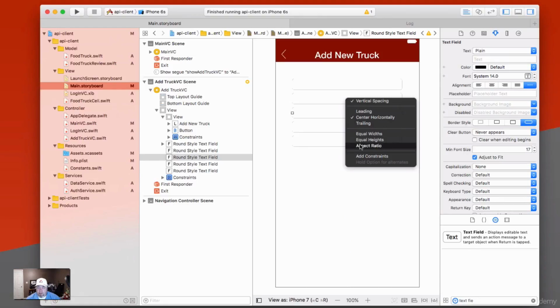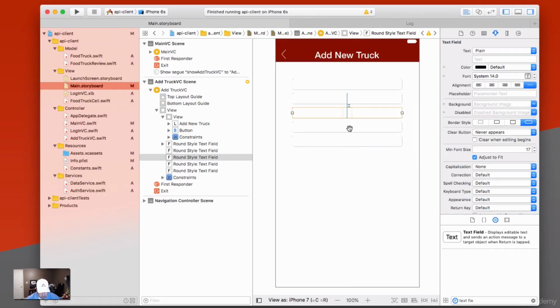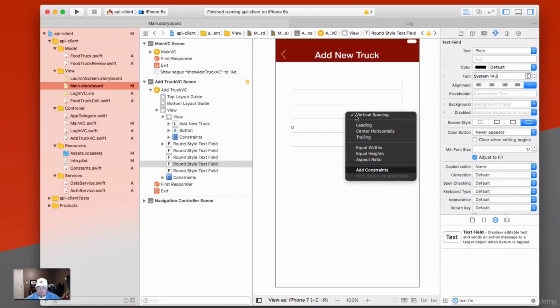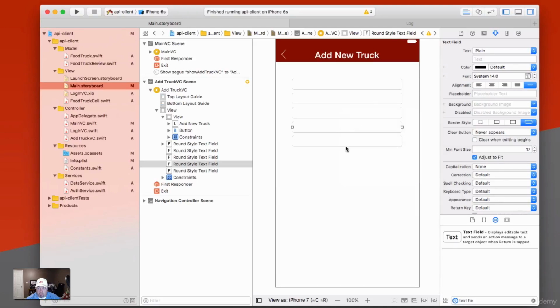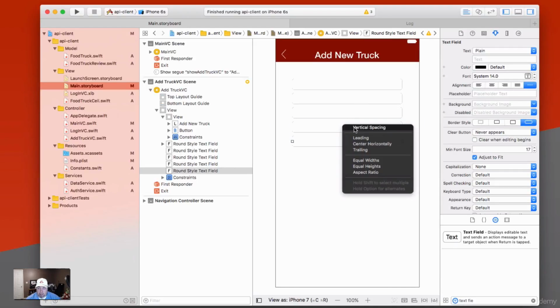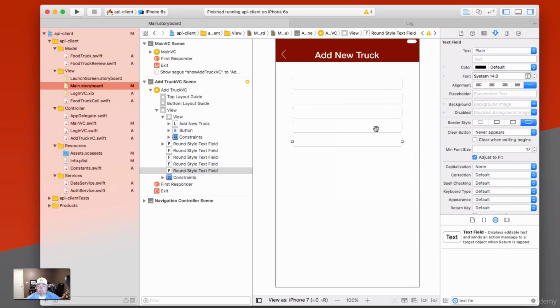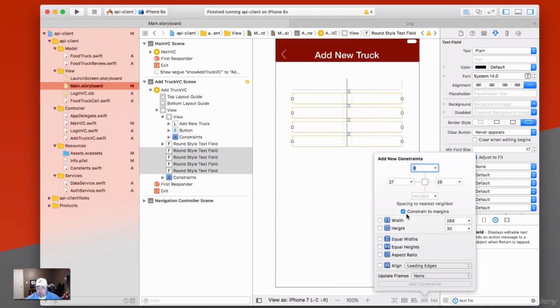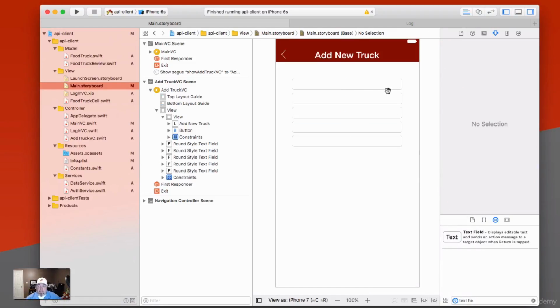So vertical, center horizontally, vertical, center horizontally, and same thing here, vertical, center horizontally, and then add constraints. Now I'm going to select these right here, and I'm going to give them a width and a height. So that takes care of all those.